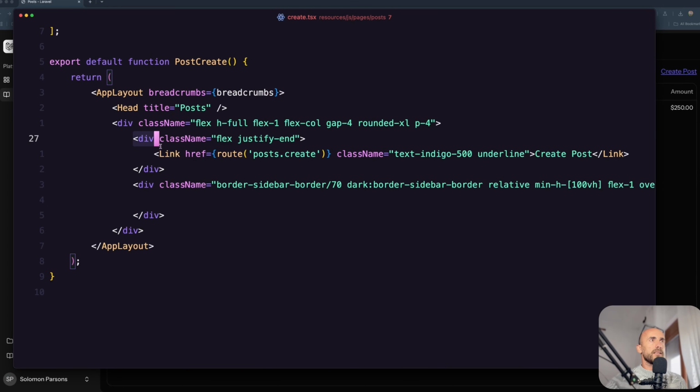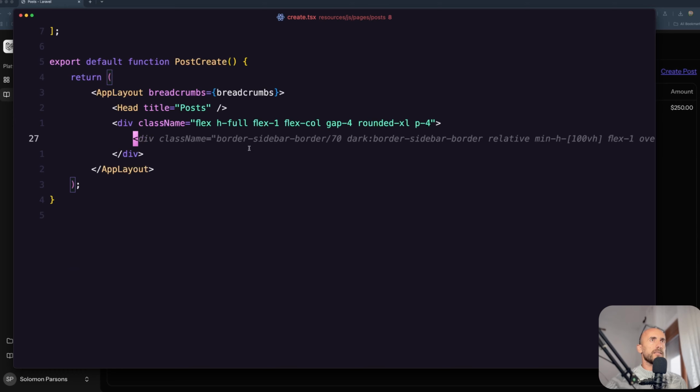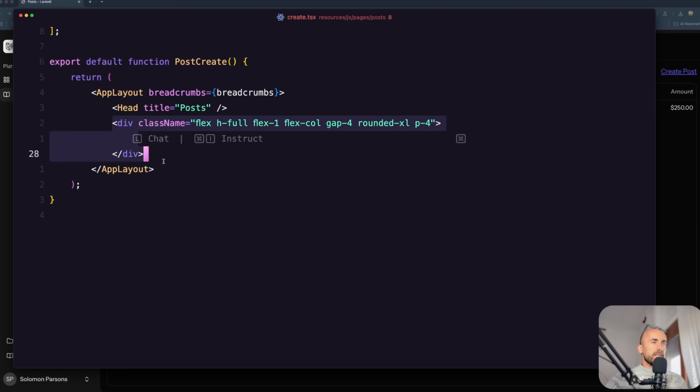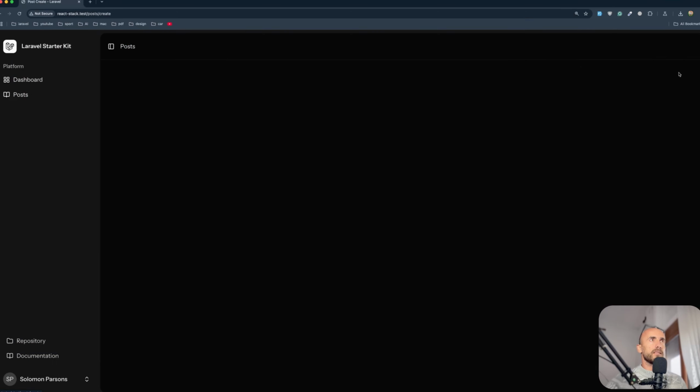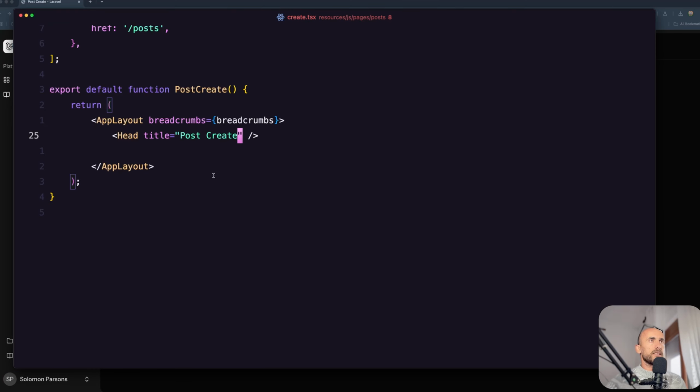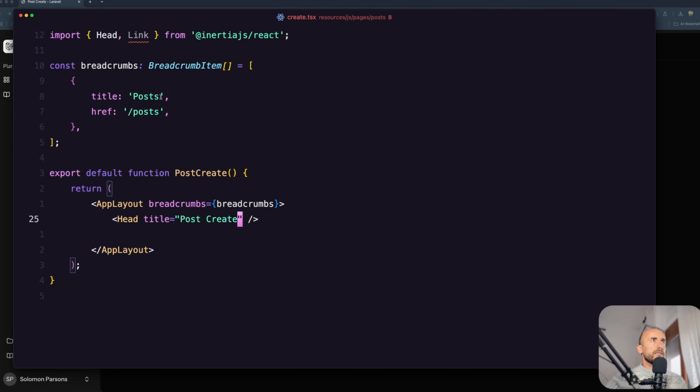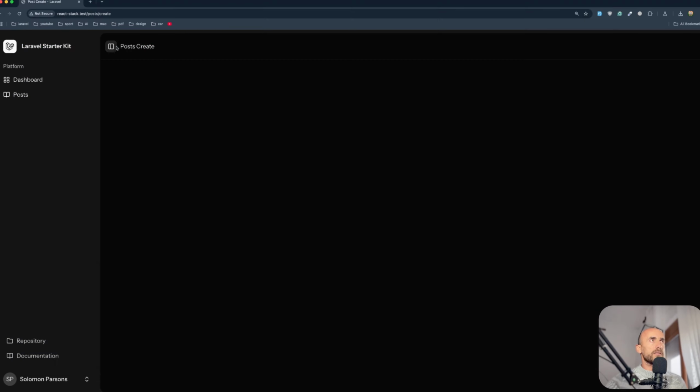And also we don't need the link, and also this one. So just leave it like this, or remove everything. Here we have now only the post or post create, like this. Now if I save and navigate to post create, the title post create, but also let's change the title here to post create and this to post create. I think we are okay now. Yeah, post create here and post create on the title.